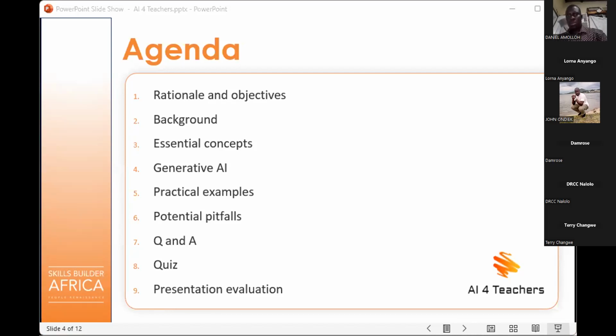We'll talk a little bit on what is generative AI, because since about November, December 2022, there's been a radical shift in the world that was brought about by the introduction of ChatGPT. And ChatGPT is a generative AI program, in fact, a leading generative AI program. We'll then look at practical examples.